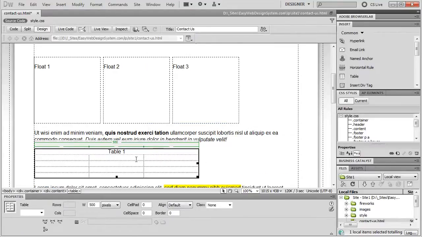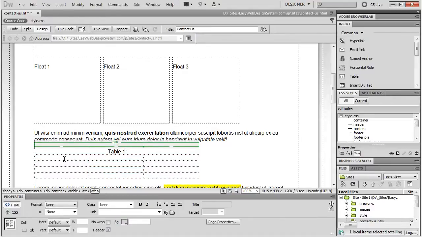I'm going to need some content in it, so I put my cursor in my first header cell, and I type in header 1. In the next one, I type in header 2, and header 3 in the last one.